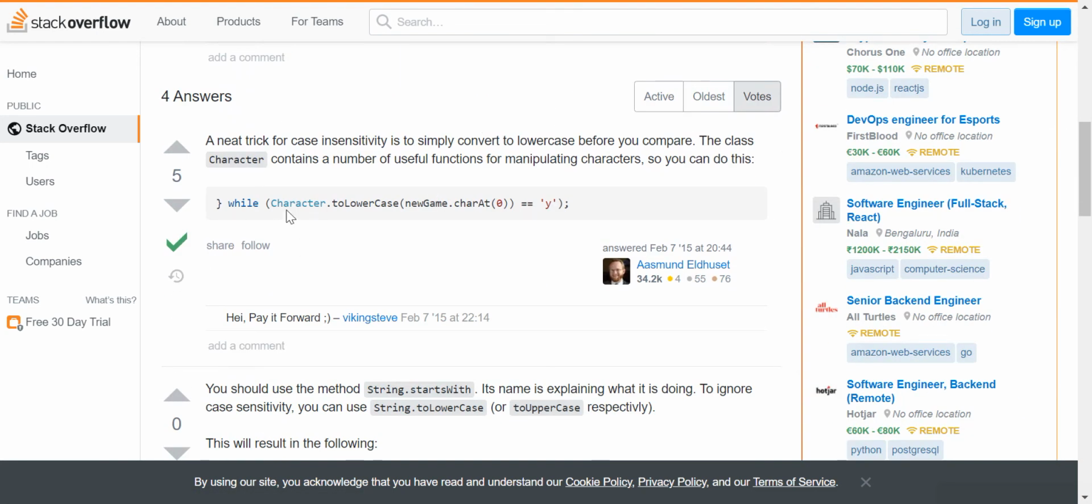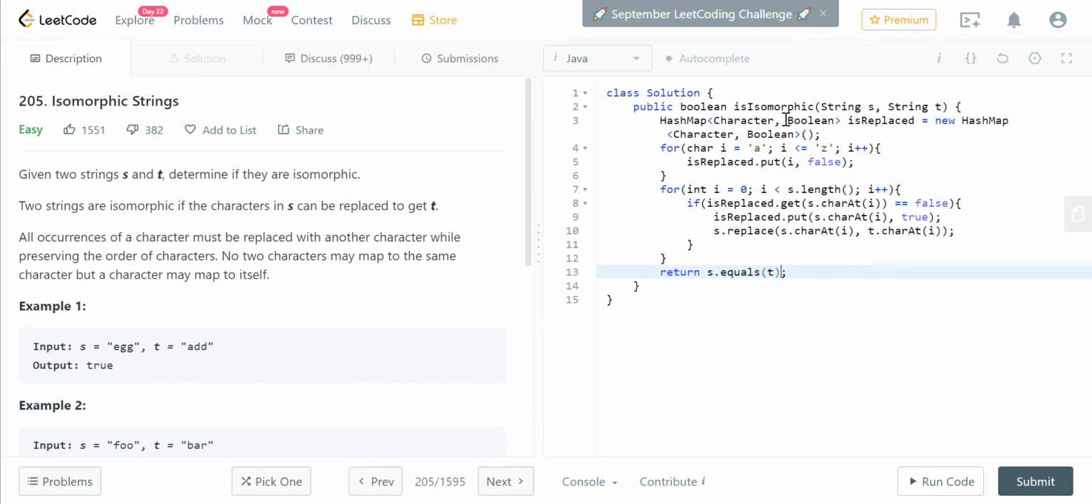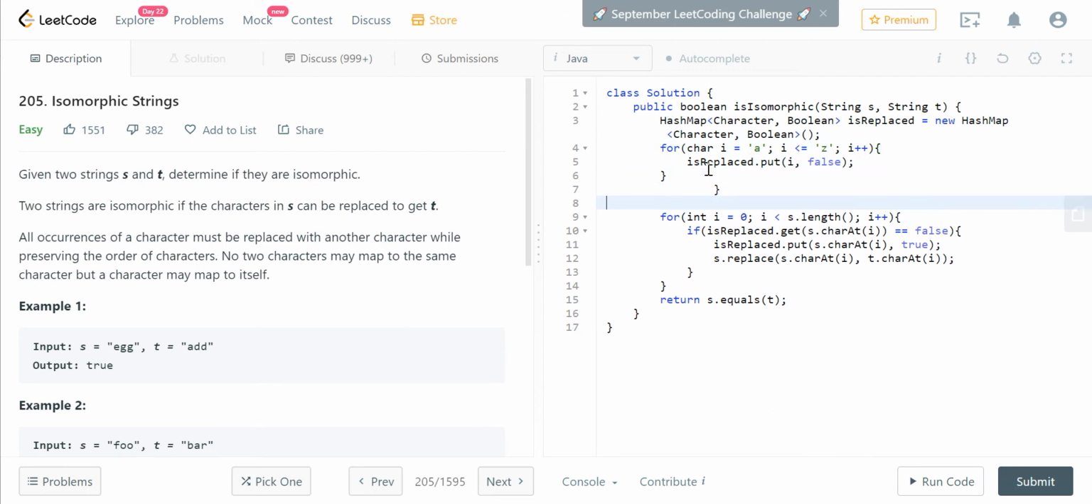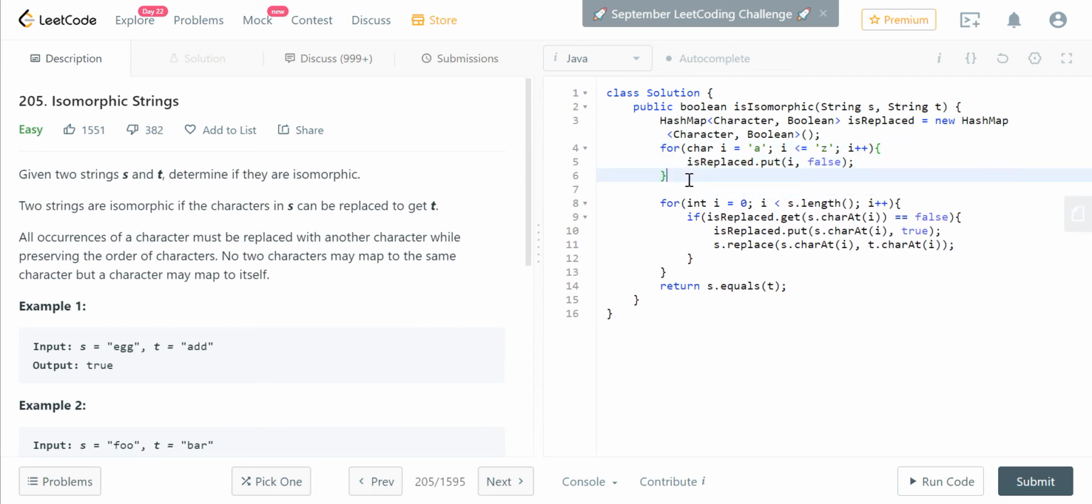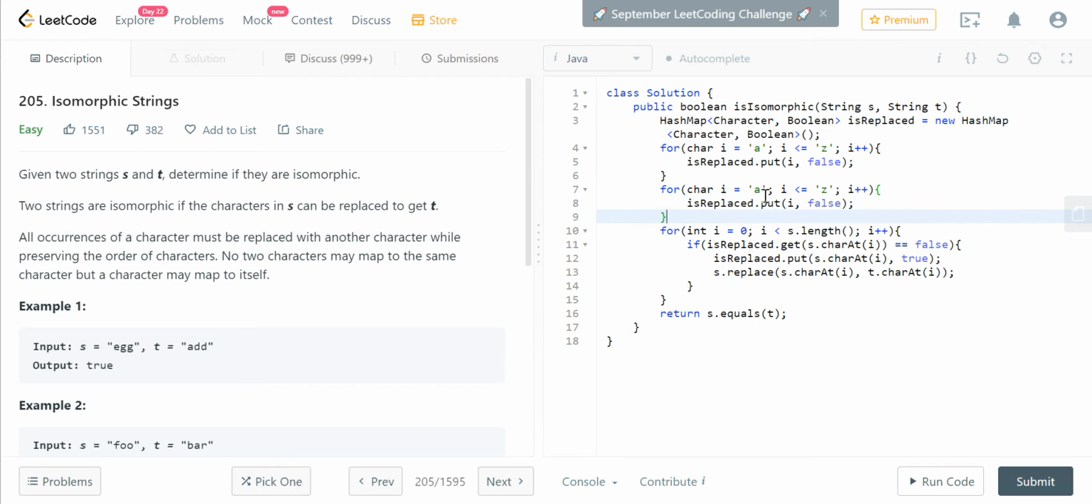Yeah, character dot to lowercase. Yeah, there you go. Found it. Oh, okay, so if we don't want to make it case sensitive, actually, I don't think we should ignore case. Since we want to make it case sensitive, we also want to add all the capital letters.